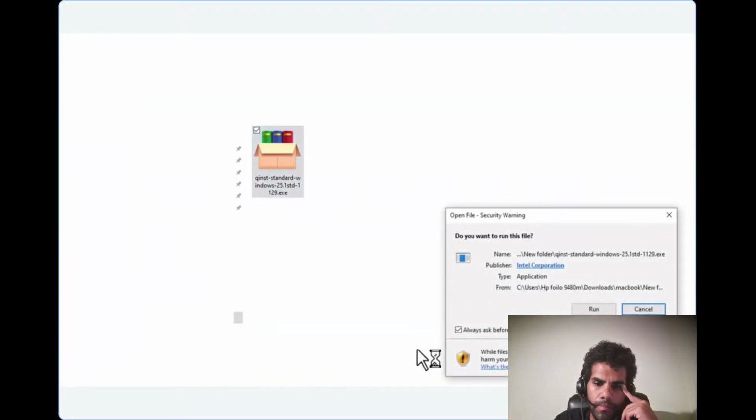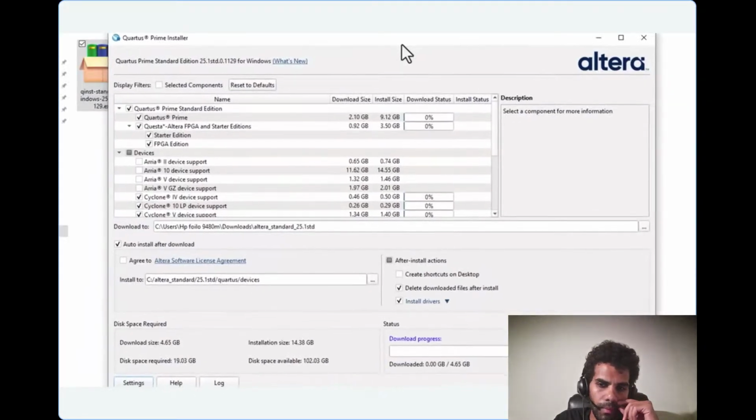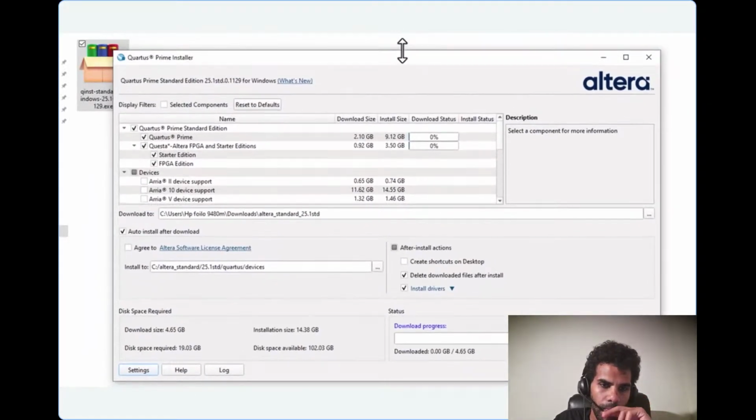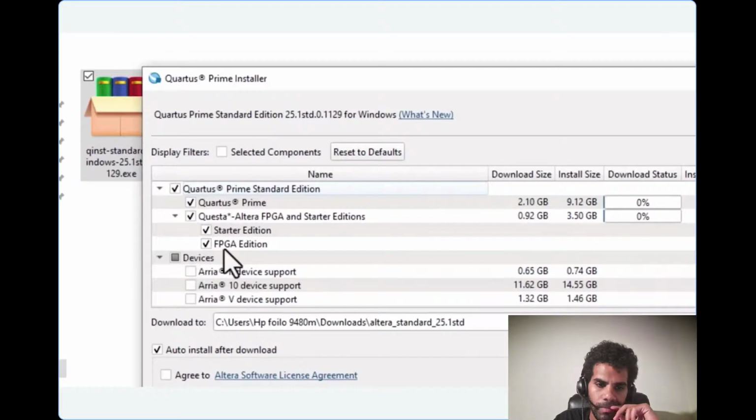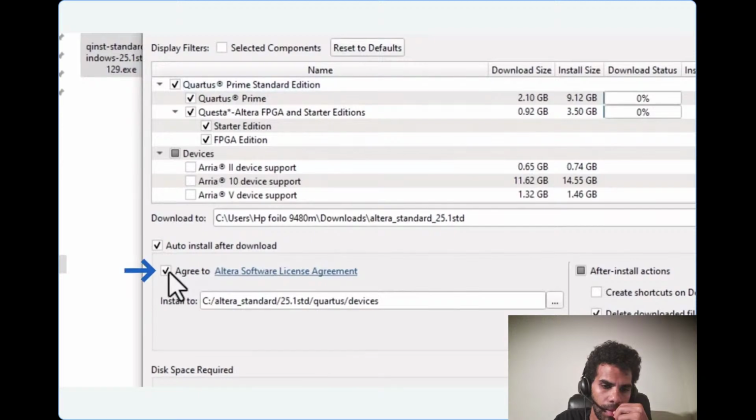Double click on the installer and we're going to get this window. By default, these two devices are selected, Cyclone and MAX, and then we select our Intel FPGA Starter Edition and the Quartus Prime, which is our IDE. And then down here, we agree to the license agreement.